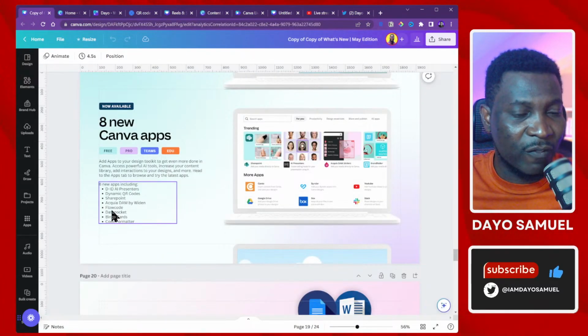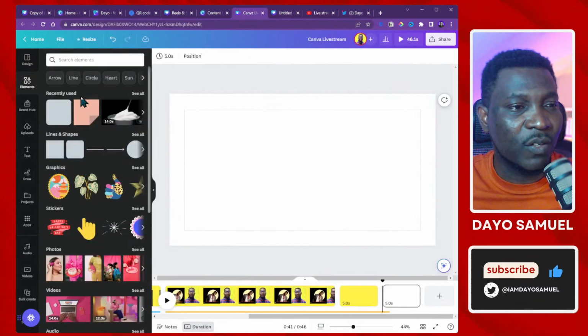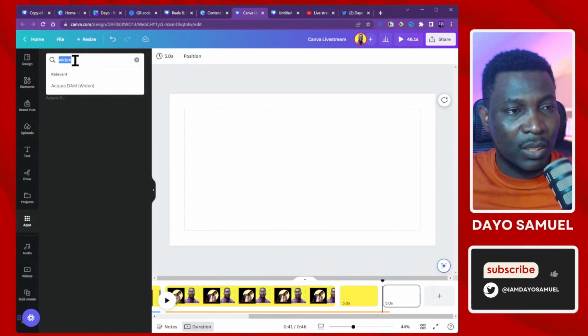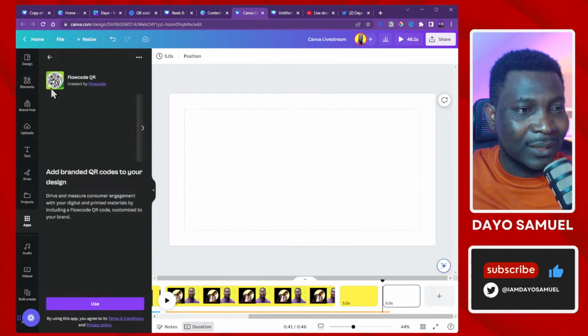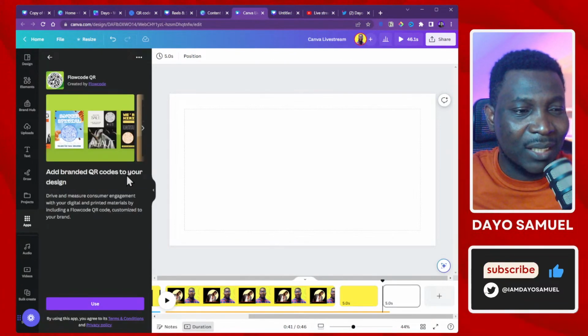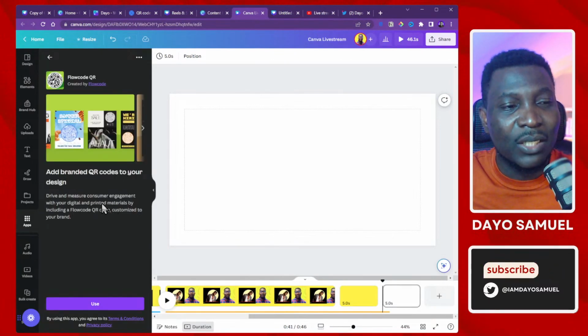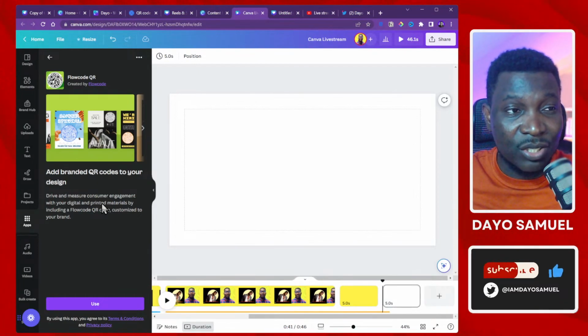Now, moving on from there, flow code. Let's look for flow code. Let's see, where's flow code? So let's type flow code. Again, it's also for QR code. Add branded QR codes to your design. Drive and measure. So it's almost similar to the QR code we did initially.